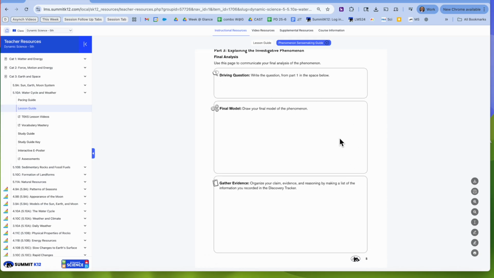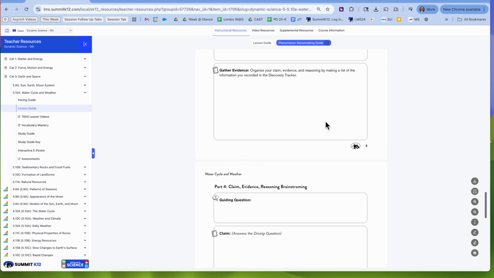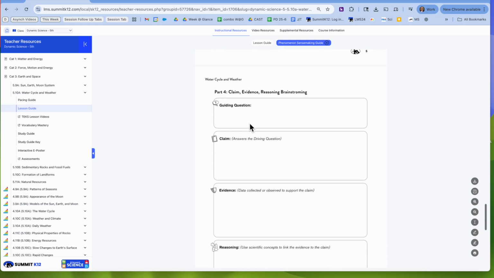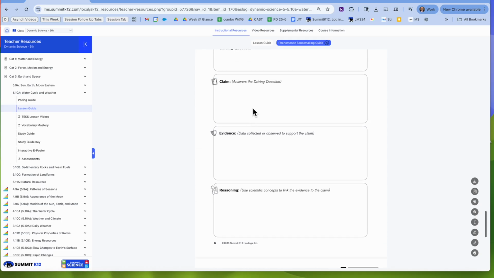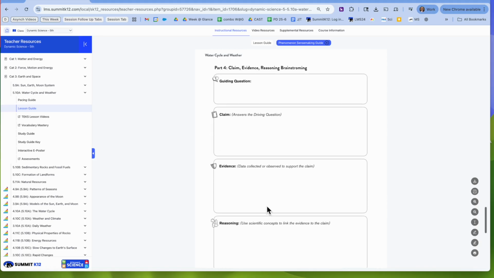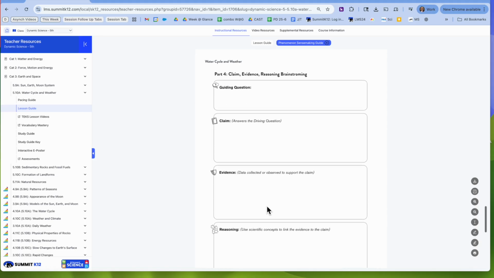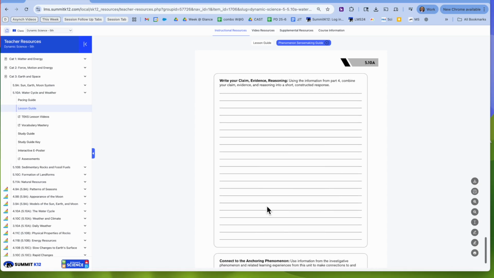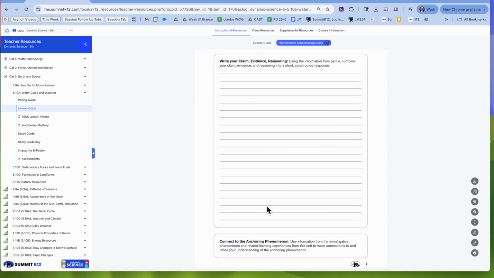the driving question, finalizing our model, looking over all the evidence from our discovery tracker, and then writing up our claim, evidence, and reasoning conclusion, and transferring that to a well-articulated paragraph.